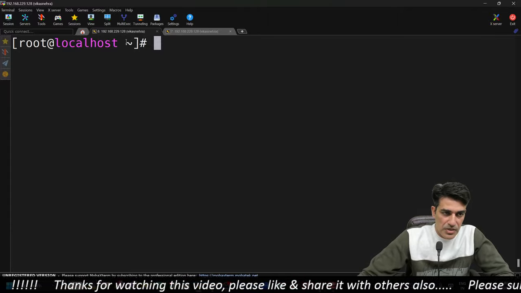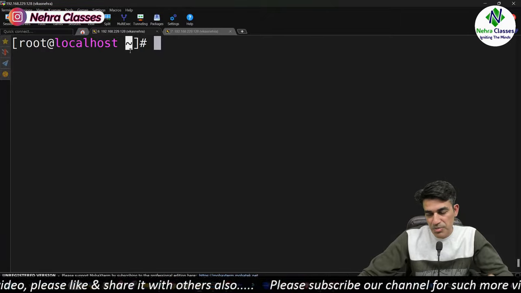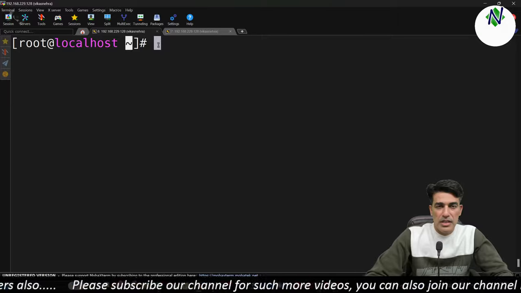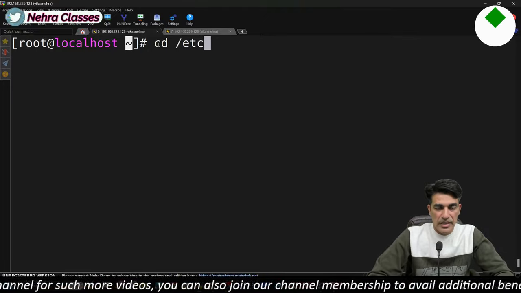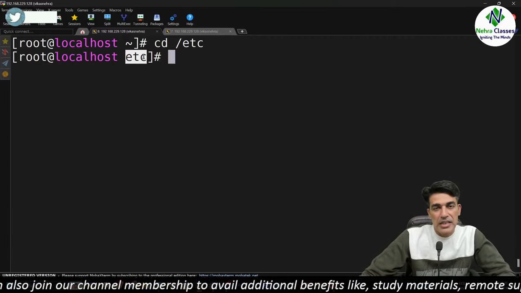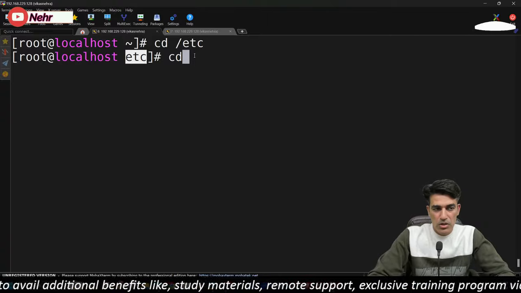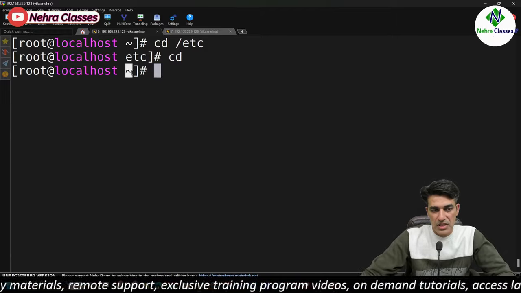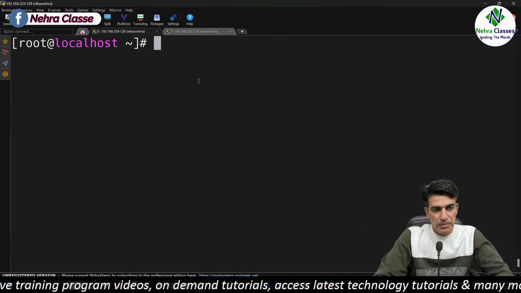As I mentioned earlier, this sign, which is mentioned after the machine hostname, represents the present working directory. It shows us the details of the directory where we are currently working. Like if I want to go to the etc directory, I can mention here cd slash etc. So this time it will print here etc. It means currently I am there in the etc directory. If I go back to the home directory of the root user, I will mention here cd, and this time it will show us the tilde sign, which represents the home directory of the user from where we are currently logged in to the machine.